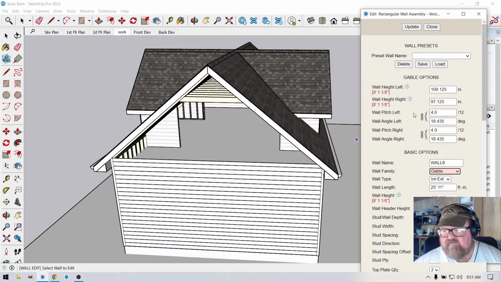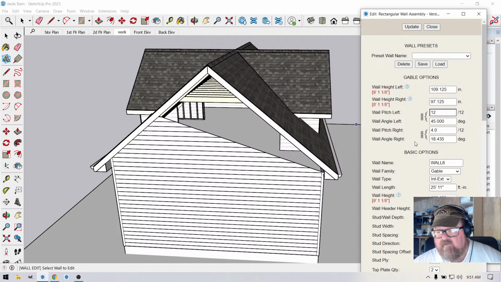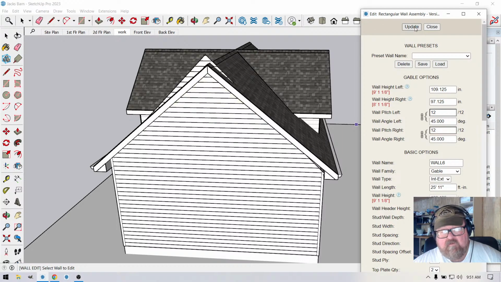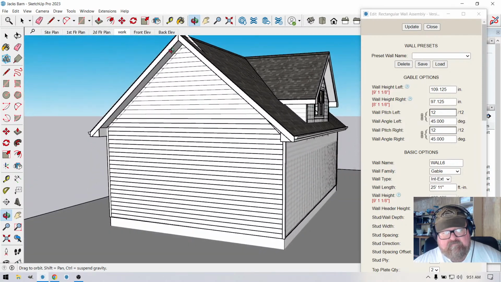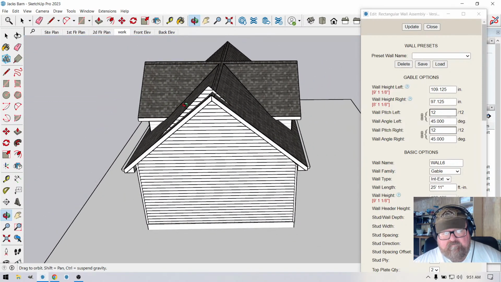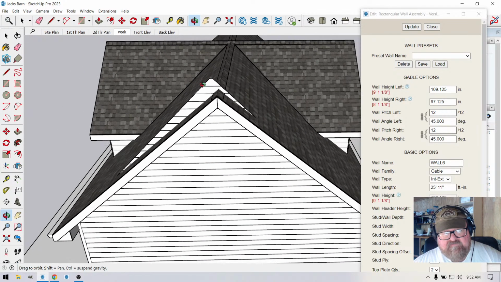Do a gable. I think this is 12/12. Okay. How is that off center?